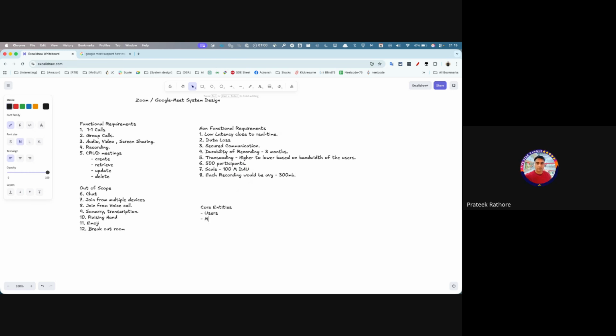So let's say users is this, right? Meeting, okay, the entity would be there. What else? Recording. Recordings will be there, right? But this will be part of the meeting itself somewhere. I think meeting is more of a metadata, but the recording itself is.